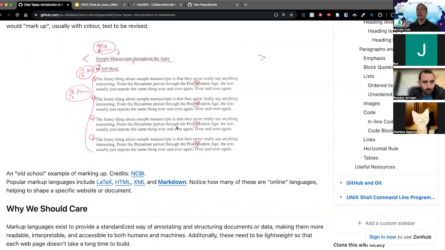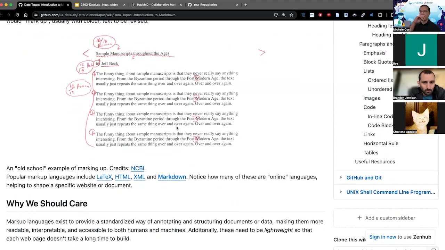Popular markup languages are LaTeX, HTML, XML, and Markdown itself. If you have not used LaTeX, well, LaTeX is used quite heavily in writing manuscripts. Right now we are looking at a web page, and this web page is rendering in HTML, which uses the Markdown in the back in order to format the text.